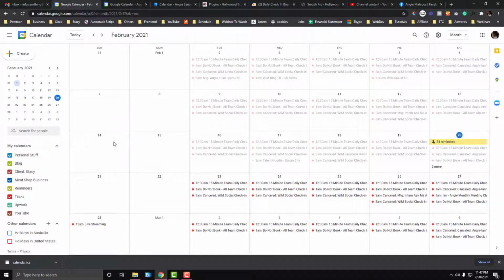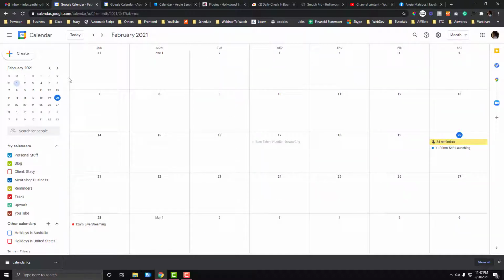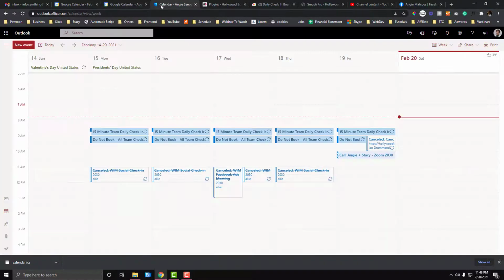Now let's proceed to what if you want to import an existing calendar. So let's say you have an existing calendar in your Outlook and you want it to sync to your Google Calendar. To do that, you just need to get the ICS file. All of the calendars have ICS extensions. I'm going to show you how that works.